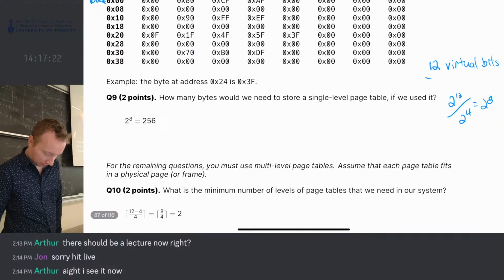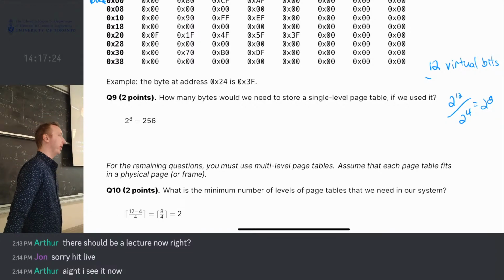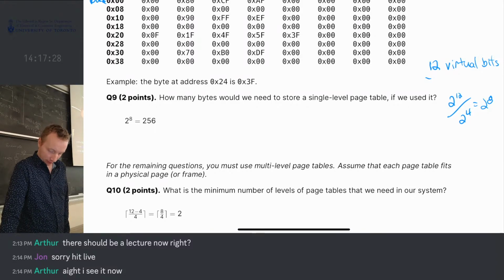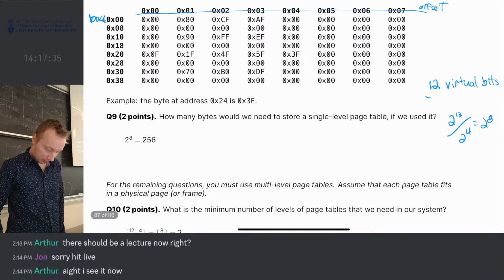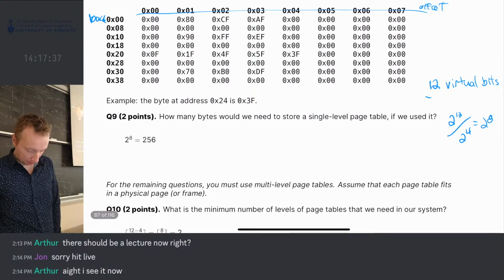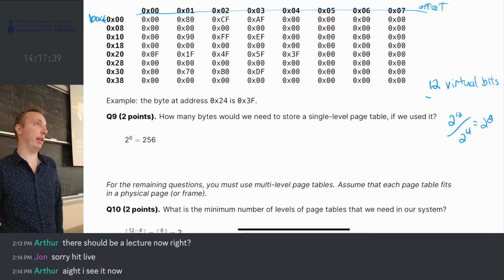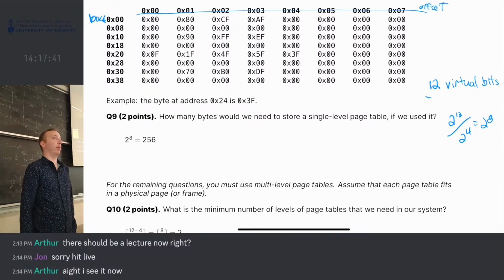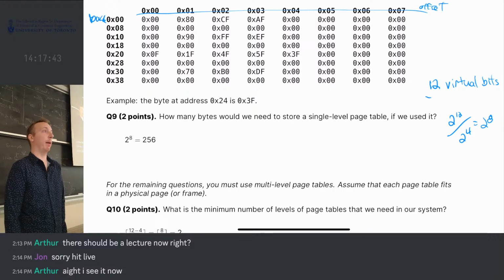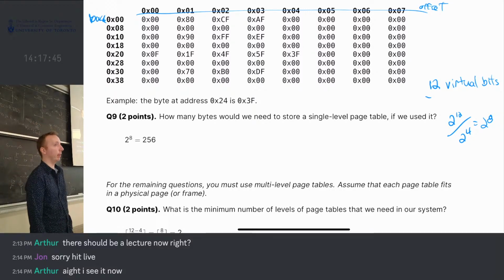All right, so for the remaining questions, we're assuming multi-level page tables because more page tables equals more fun. So if we use multi-level page tables, we'll assume each page table fits on a physical page. And it asks, what's the minimum number of levels of page tables we need in our system? So we need to figure out how many page table entries we can actually fit on a single page. So how many page table entries can we fit on a single page?